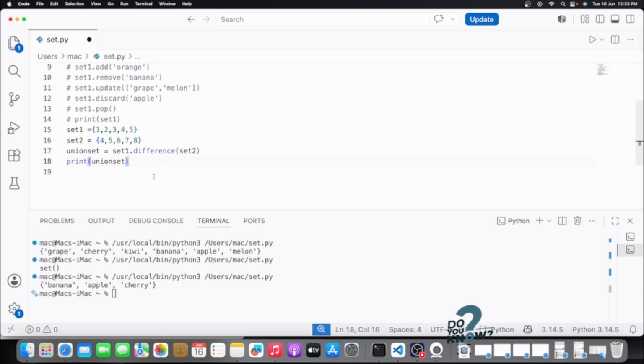Now let's check here. We have 1, 2, 3, 4, 5. I'm going to take the difference with 4, 5. 4, 5 are the matching items. Now let's run this. We have the answer 1, 2, 3. The answer is 1, 2, 3. That means 4, 5 and 4, 5 both are matching, and I'm going to minus this one from this one. Matching items get excluded, only these items are left. So this is the result: 1, 2, 3.